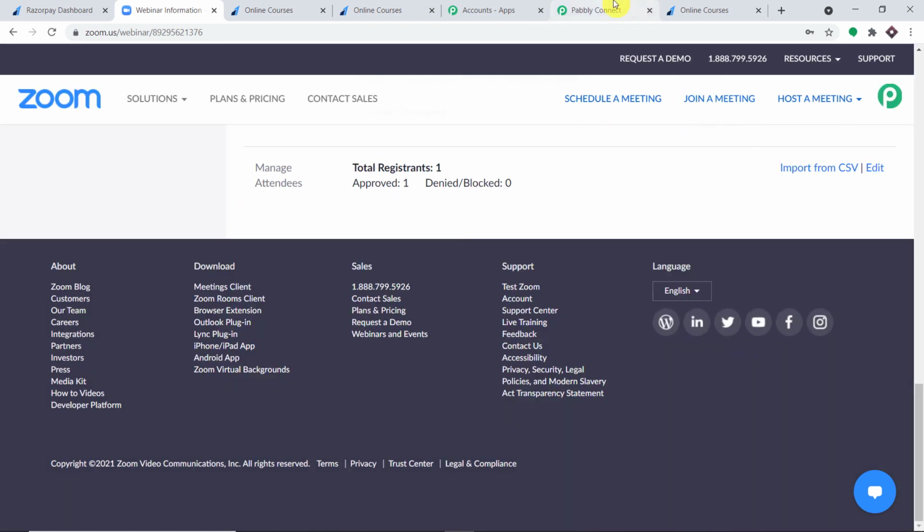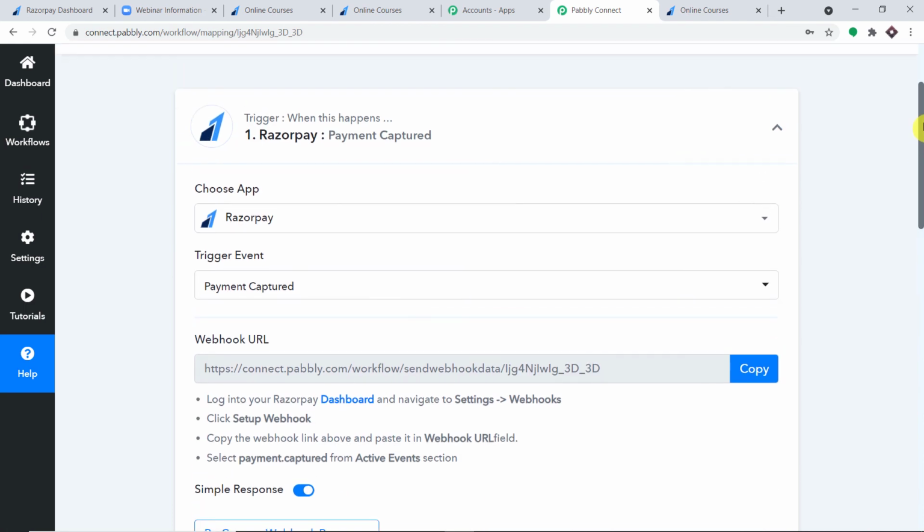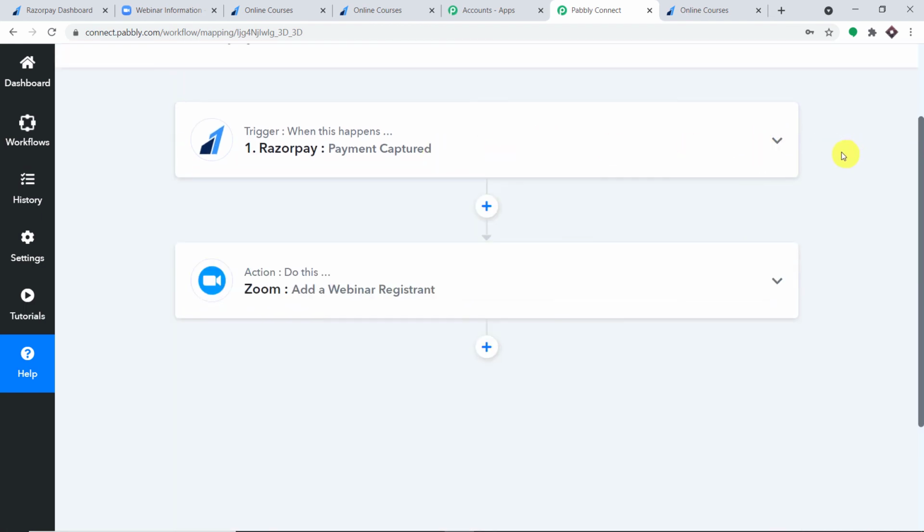Now before you leave, let me just explain the whole mechanism in a nutshell. Let me minimize this action window, and let me minimize the trigger window. So basically this is the whole process in a nutshell. First you integrated Razorpay to Pabbly Connect, and then you integrated Pabbly Connect to Zoom. So now there's a perfect flow of data between Razorpay and Zoom.